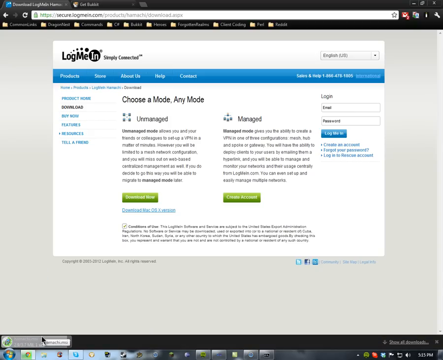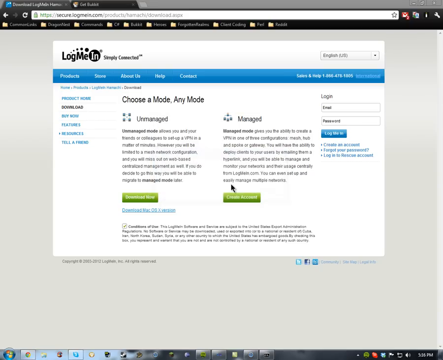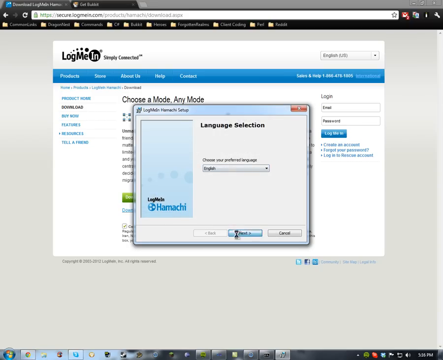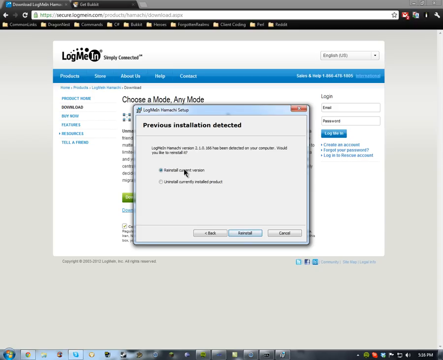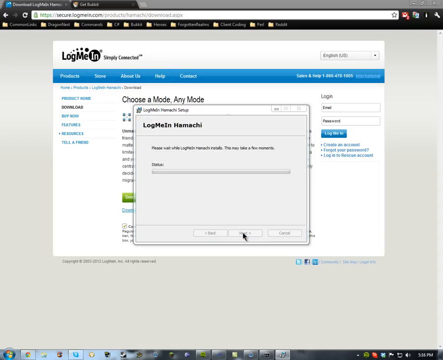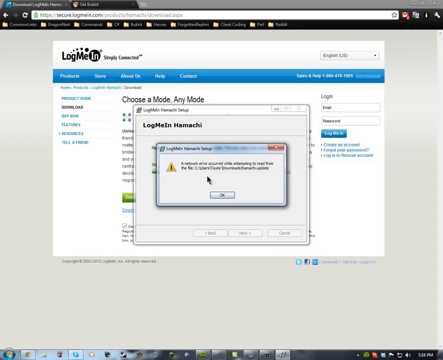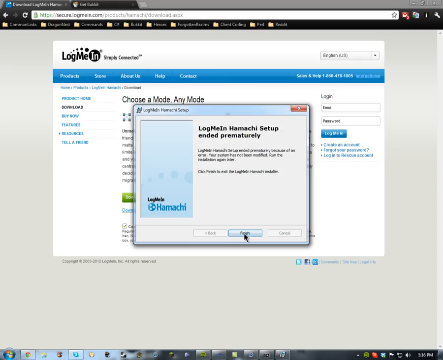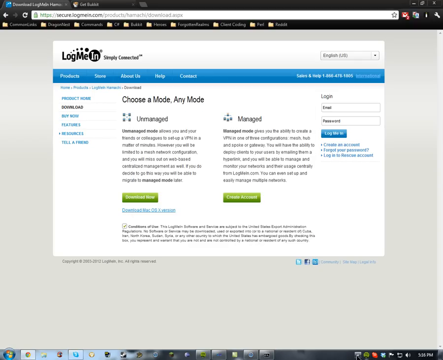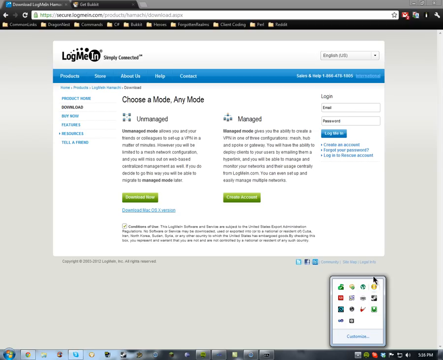I already have this, but I'm going to install it again anyway. Choose English, and then next. You won't have this option because I already have it installed, so it's asking me if I want to reinstall it. Just hit yes. You're not going to have these errors. This network error occurred just for me, I'm pretty sure because I already have it, and I think I disabled Hamachi actually.